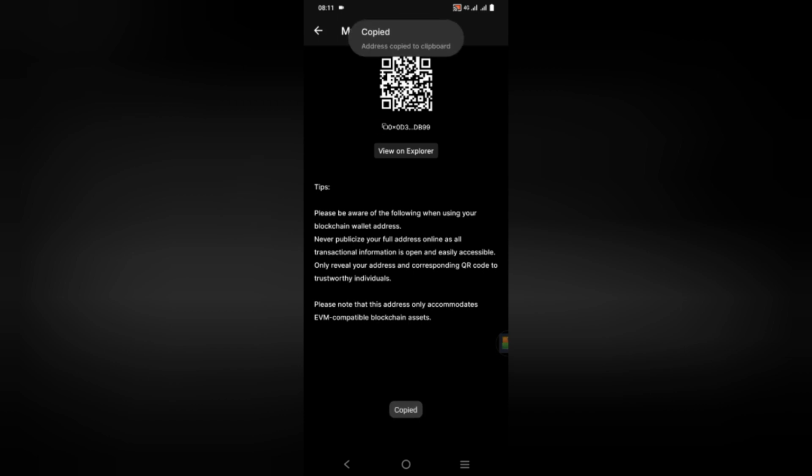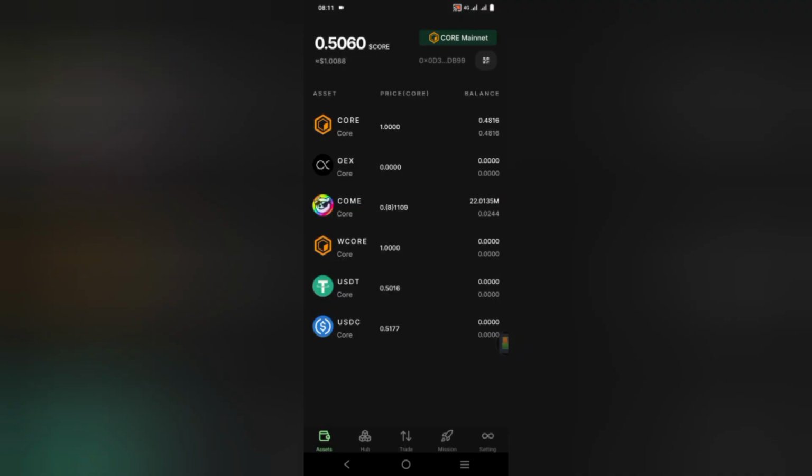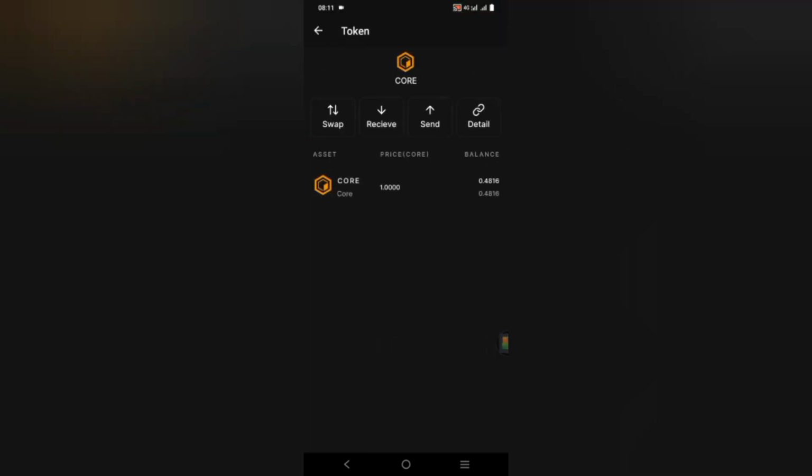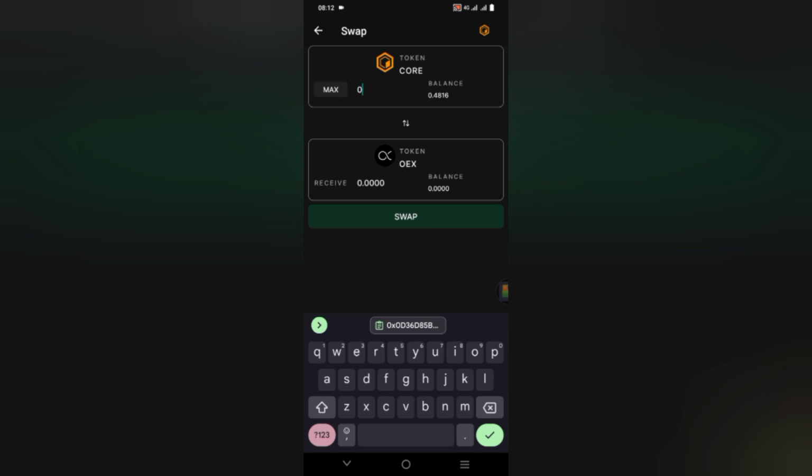So I click on that call. I want to copy my call, as you can see, I've copied it from the QR code. Now I went back again. This is how the app looks, as you can see on the screen. Click on swap call. The call you need is just at least one call and one COM.